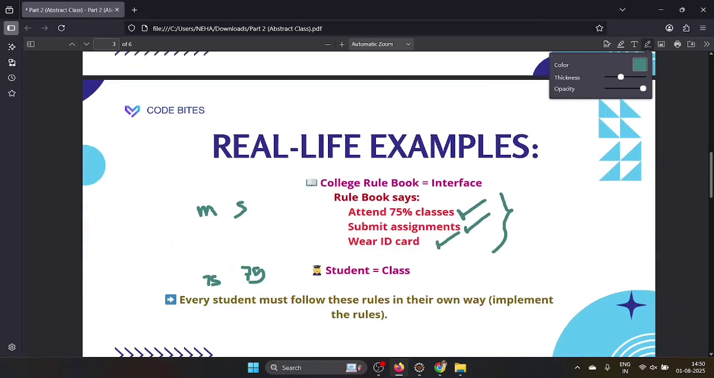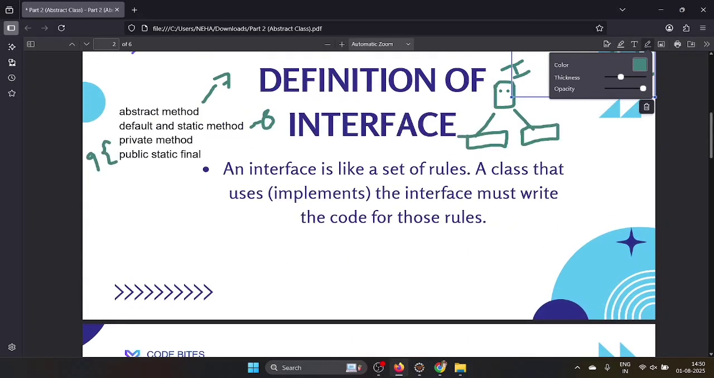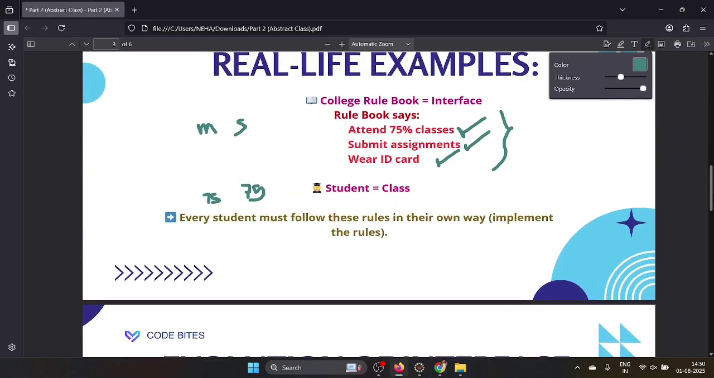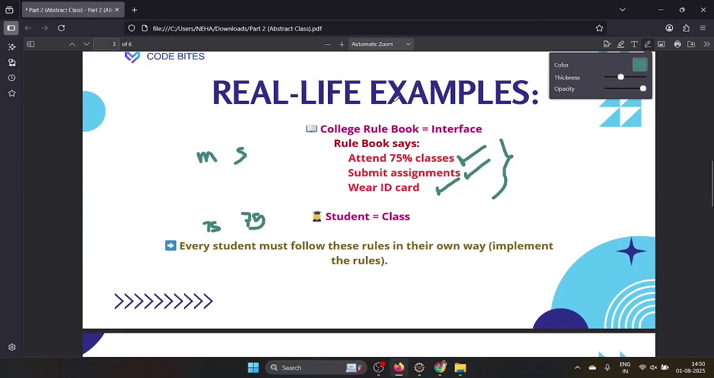Let's understand one real-world example, and then you will understand the definition in a proper way. Let's take a college rule book. Inside that there are some rules: attendance should be 75%, assignments should be submitted within the deadline, and students must wear the ID card. These are the main rules, right? They are just given as rules. How you follow them is not written there. That thing we can call an interface.